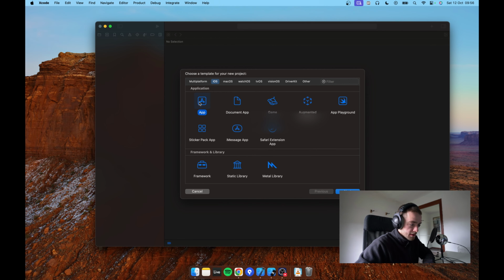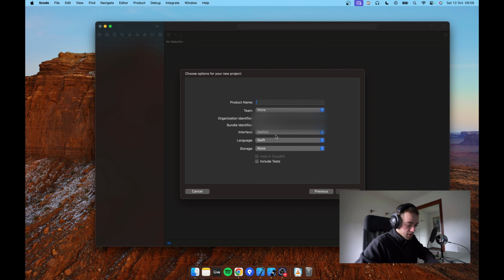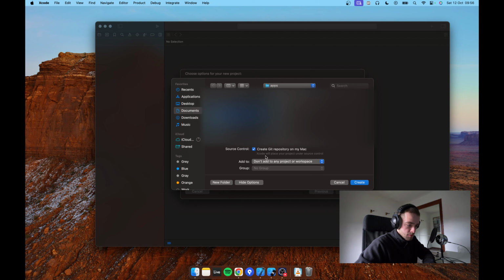more complicated requests. So let's just get started by creating a new app, and then we can call it something like network test. The team doesn't matter, the organisation identifier doesn't matter, just make sure for interface you select SwiftUI and the language is Swift. We don't need to include tests and we don't need any storage either, so we just hit next, and then we don't need a Git repo, so we can just hit create.